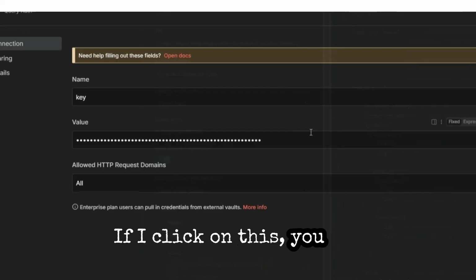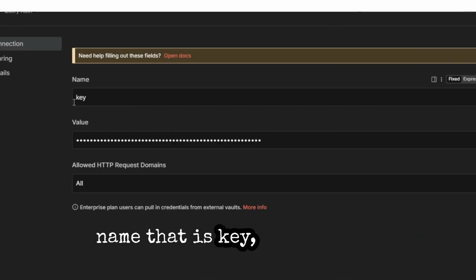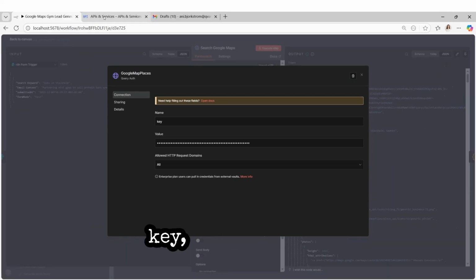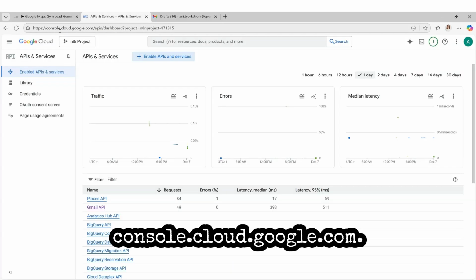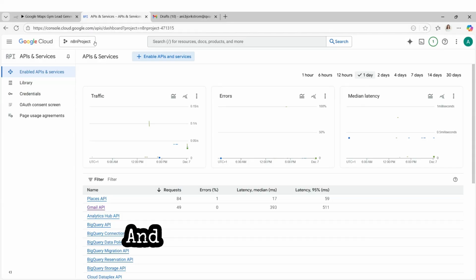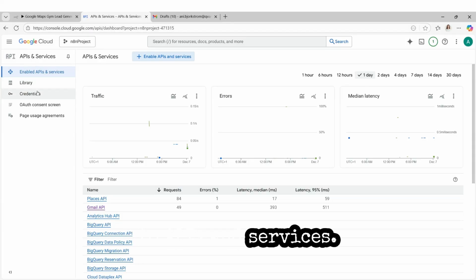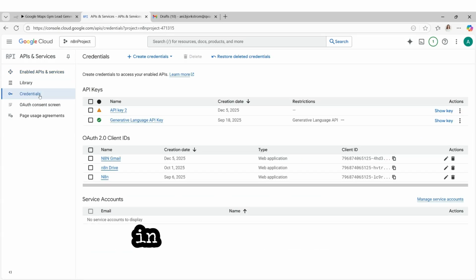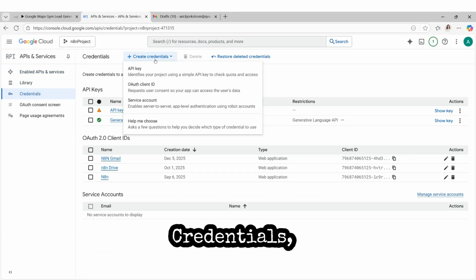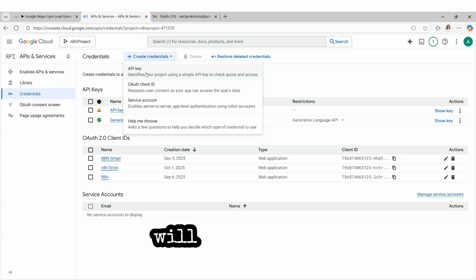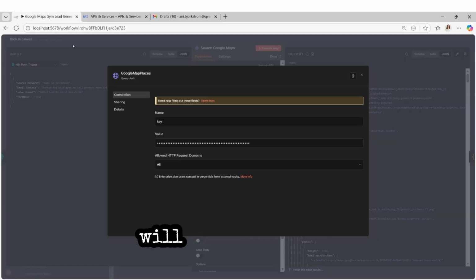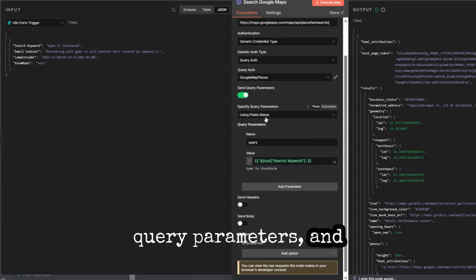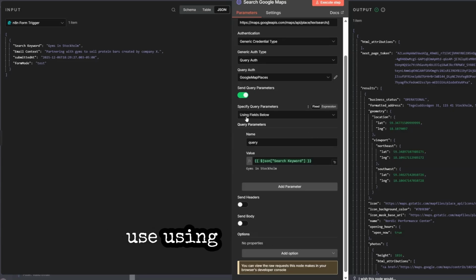If I click on this, you can see that we are using the name that is key, and then the value is our actual API key. In order to create an API key, you will go to console.cloud.google.com, and in here you will go to APIs and services, and then underneath that there is a section that is called credentials, and in here you will click on create credentials, API key. Once you create your API key, you will see it, copy that, and then you will save it in here.